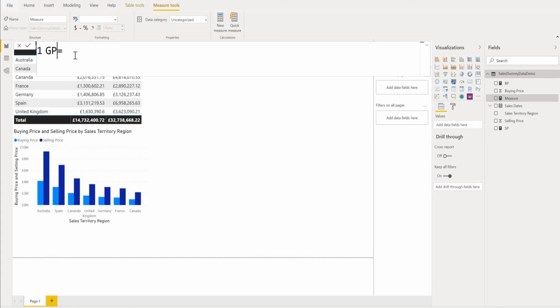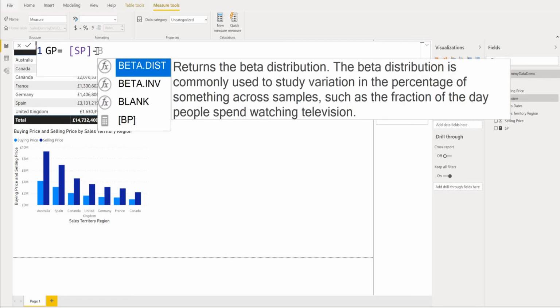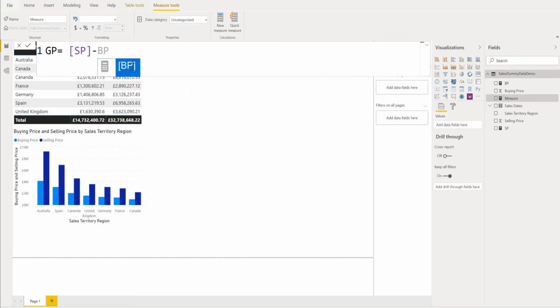We call it gross profit, GP, and we just need now to take our selling price, which is SP, and you can see now we are able to call our measure, and we want to minus buying price, which is BP, and that's our BP there. And then we click that. Once we're happy with that, the calculation is done.